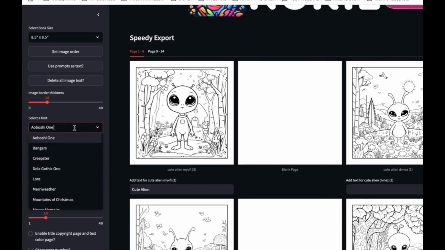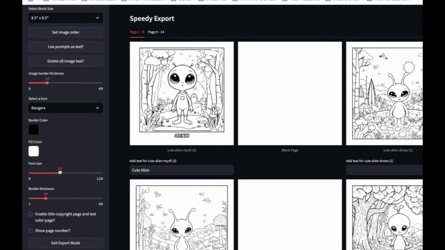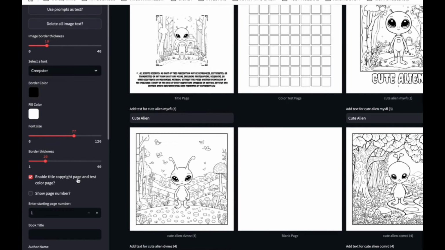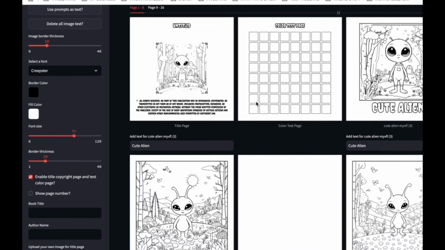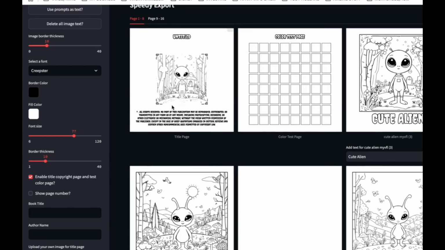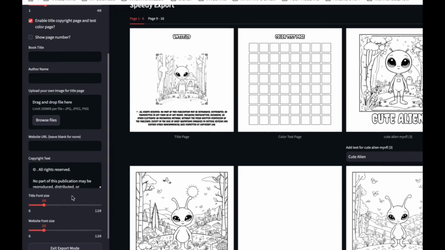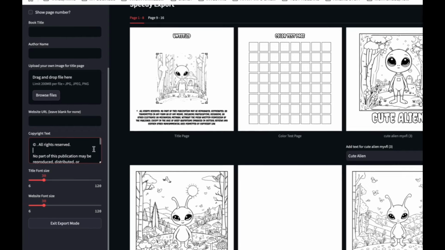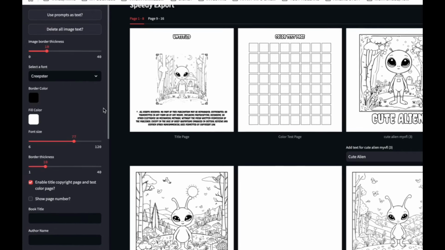And then you can also change the text here. You can change the font size. So maybe you want a big font like that. And you can also have a copyright page and test color page, as you've got here. I would highly recommend, though, putting in your own copyright. So you can get your own copyright page from ChatGPT and then just edit whatever ChatGPT says as well, just to have it completely unique to you.